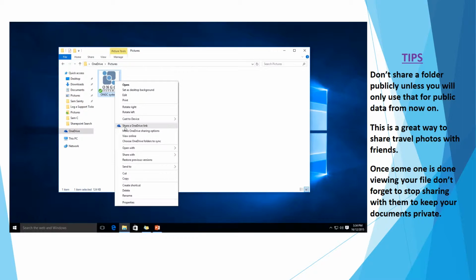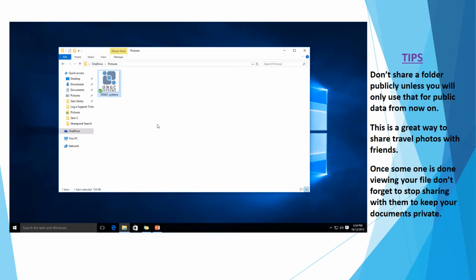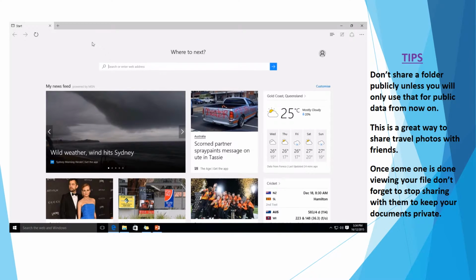So if you right-click your OneDrive item or folder, you can create a Share OneDrive link. What that'll do is copy a link, and you'll be able to paste it into any media chat or web browser to access that file online. So if you're talking to your friend on Skype and you want to share a photo with him, you can just right-click and grab that link.